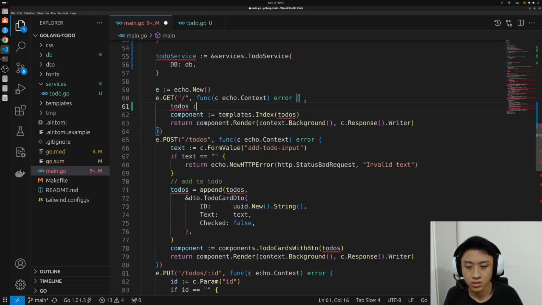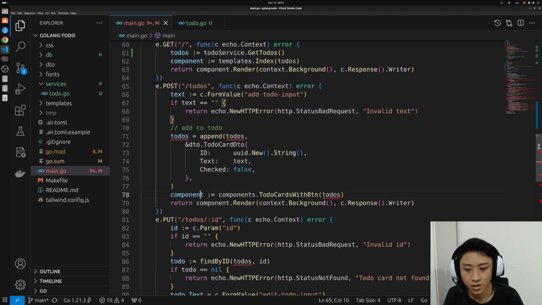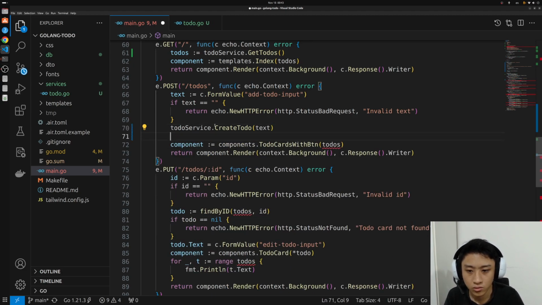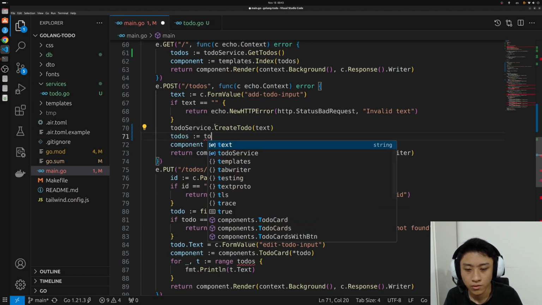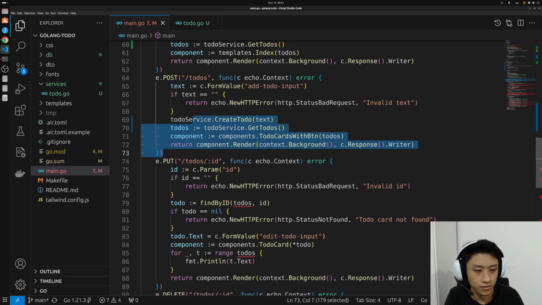So to-dos is equal to to-do service dot get to-dos, and we have the to-dos already. And then add operations is going to be add to-do service dot add, so create to-do with the text of text, and after that to-dos is equal to to-do service dot get to-dos, and then I have the to-dos.